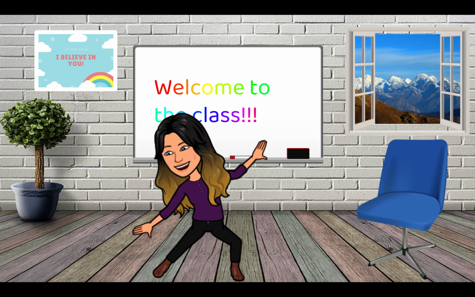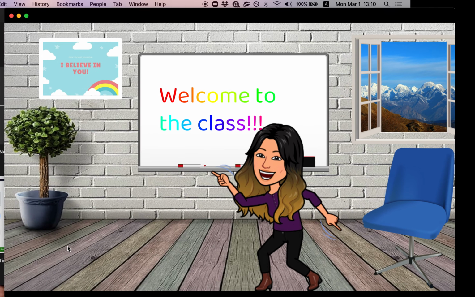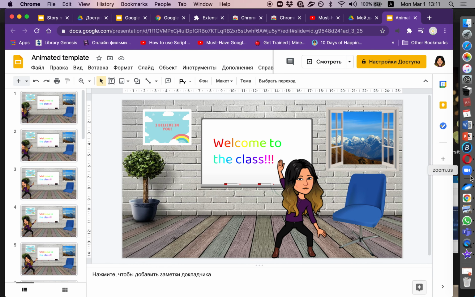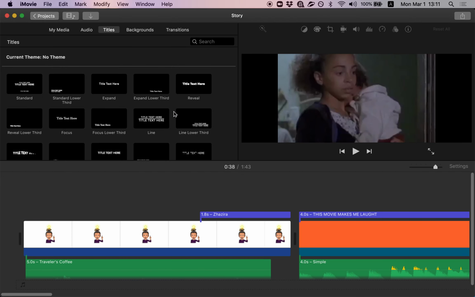And of course, you can use other apps to show something else. I saw a lot of students actually animating their Bitmojis to talk. So what is iMovie? iMovie is a platform to create your story. So I can show you what I did. iMovie works on your phone, on your iPhone, and on your iPad because it's an Apple product, so it's free for Apple users.